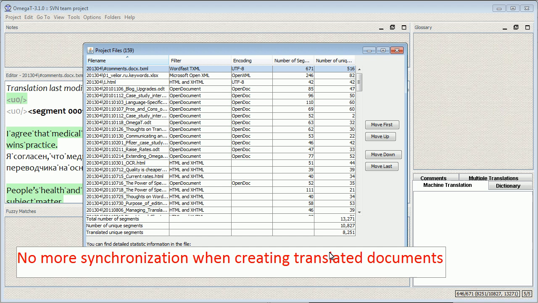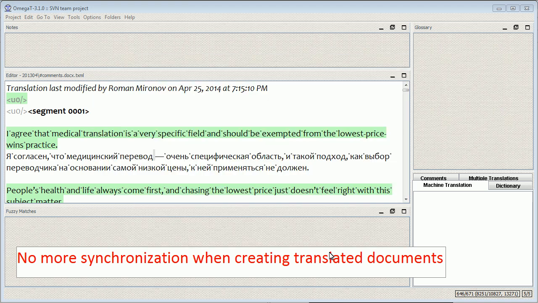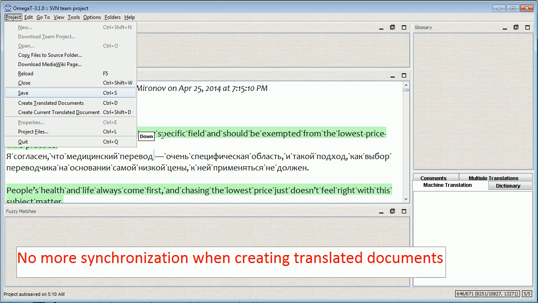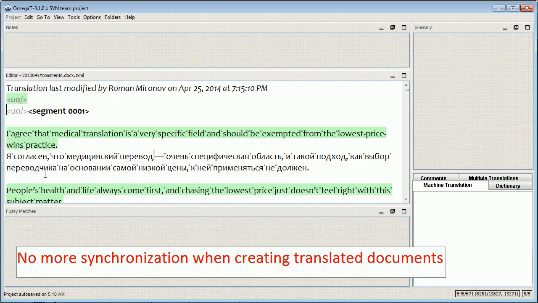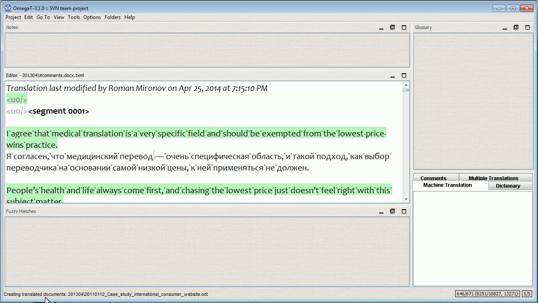Alright, and the first improvement that I wanted to show is that OmegaT doesn't do the synchronization when I create translated documents. So when I run this command, I click Ctrl+D, OmegaT simply creates the translated documents without synchronizing the project with the server. So it really saves time compared to what we had before, when OmegaT was unnecessarily synchronizing the project every time you created translated documents.